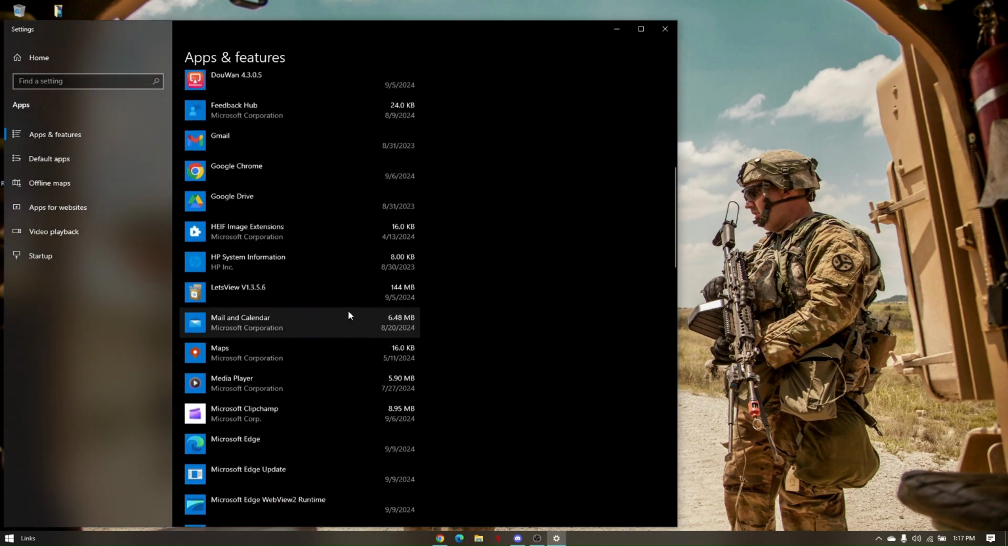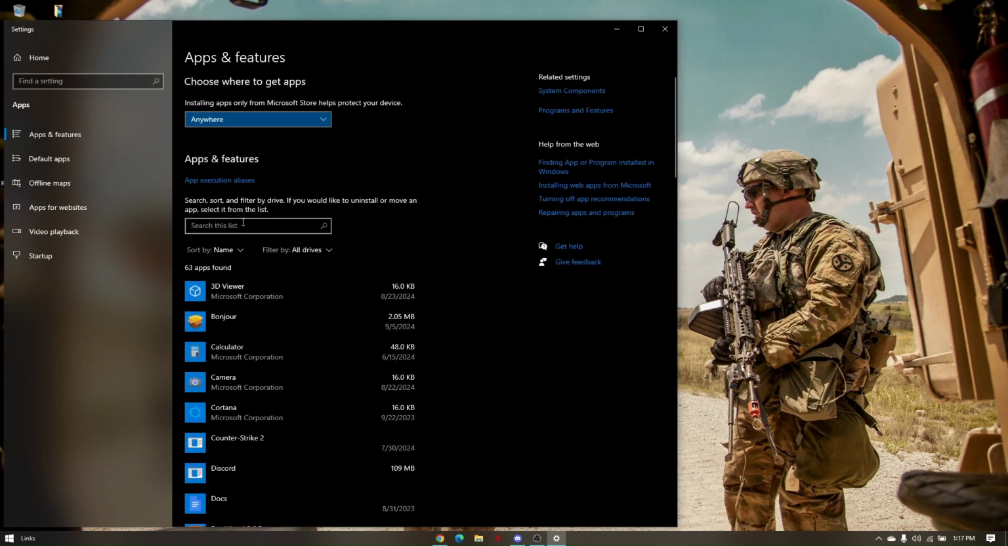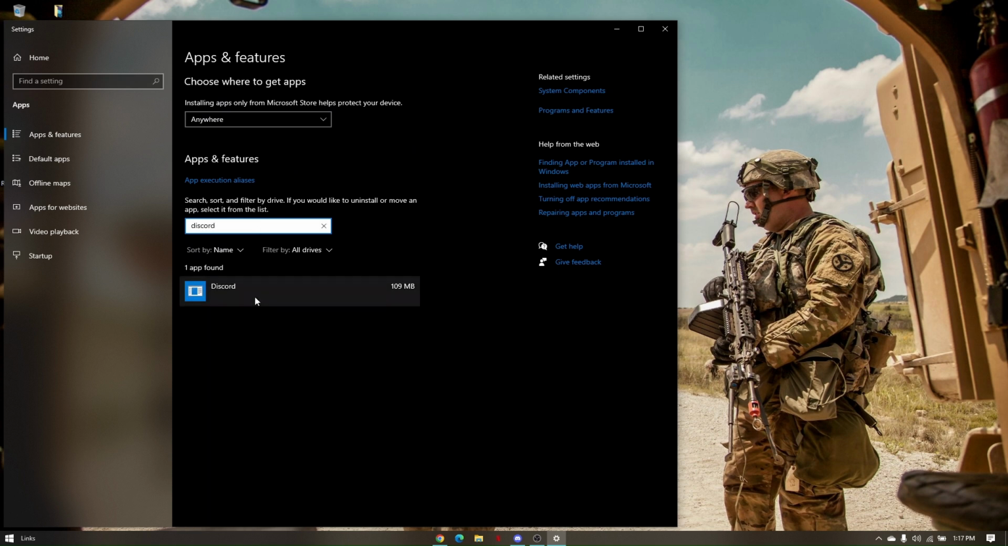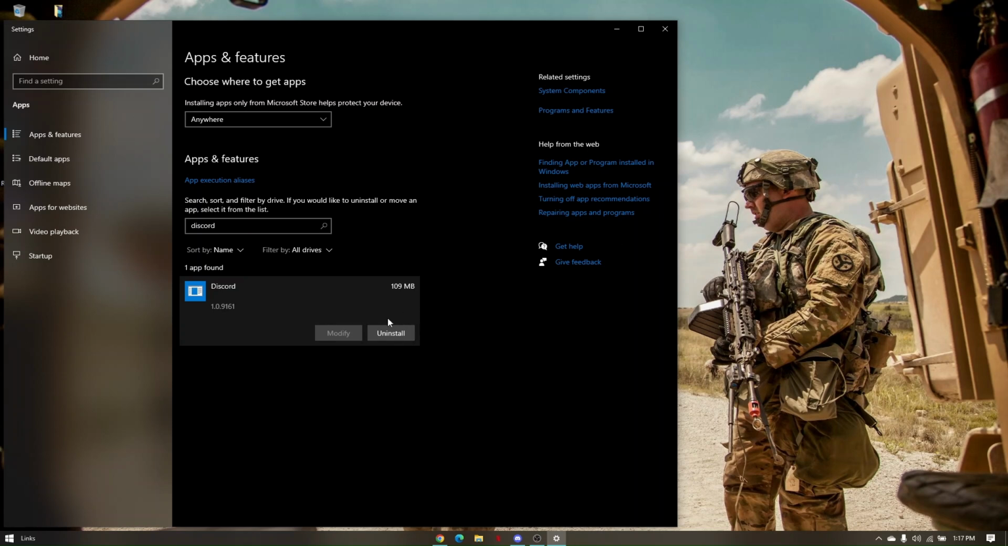Now you can scroll down and find the Discord application, or you can search for it here on the search list. Simply type in Discord. So you can uninstall it and reinstall your Discord software. So those are three ways, or three troubleshooting steps, on how we can fix Discord channels not showing.